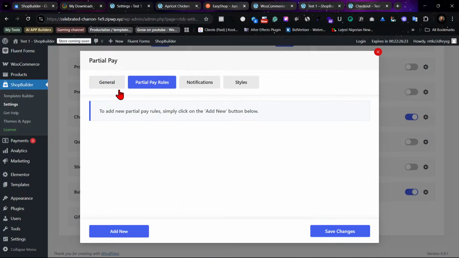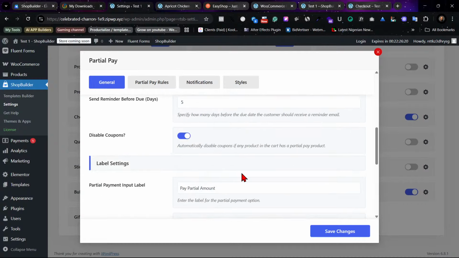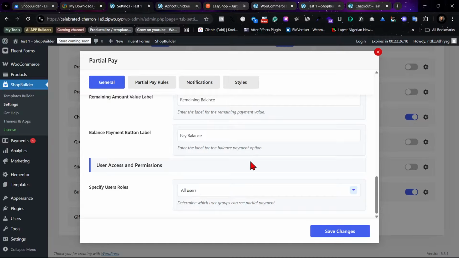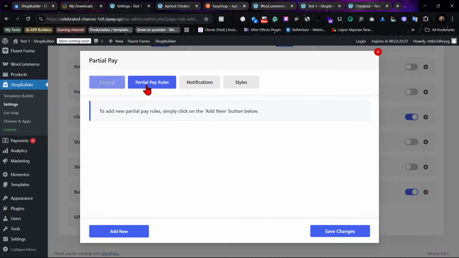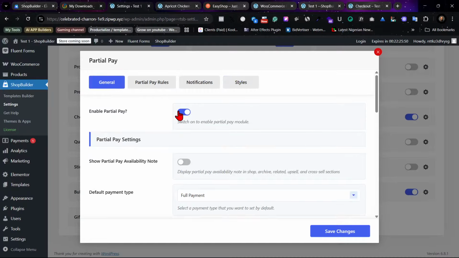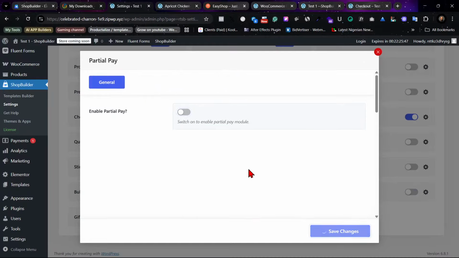Partial pay. This should be a payment settings, right? This should be a payment settings. Okay. All guests. Specify error, partial pay, notification style. Okay, let's just turn this one off. I don't think it's going to be that needed.